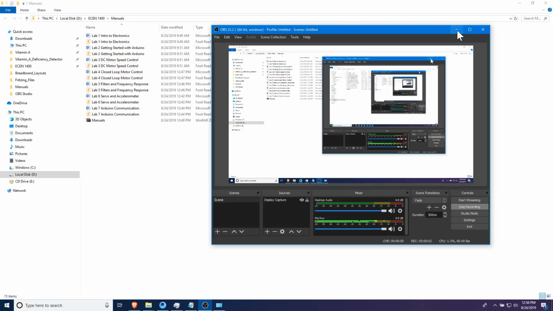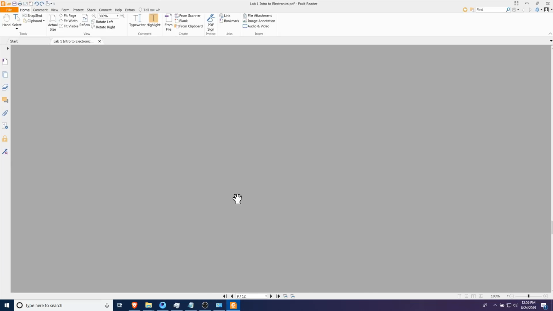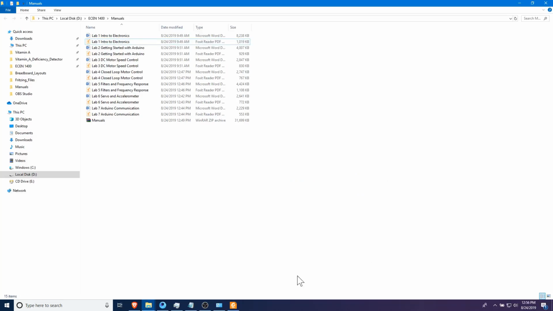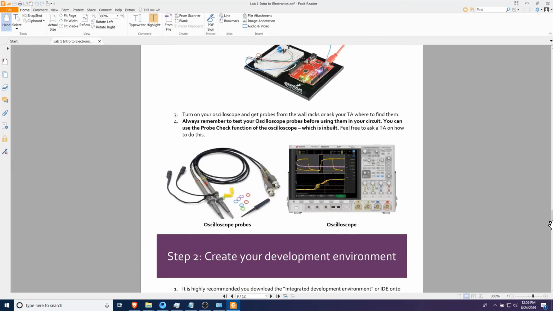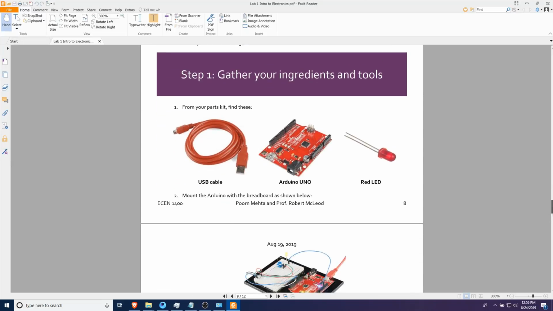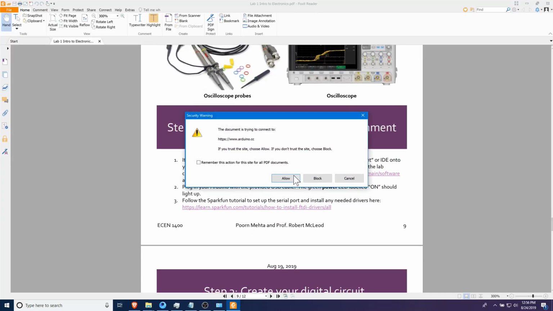Hey everyone, so in this video I'm going to show you how to set up your Arduino and the drivers that you will require to talk to your Arduino board, as well as how to install a few libraries as you need. So first of all, let me open the lab 1 manual, and if you scroll down to goal 3, you can see that in step 2 you have this link right over here.